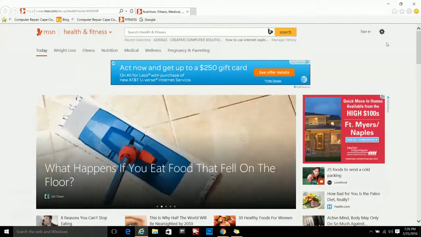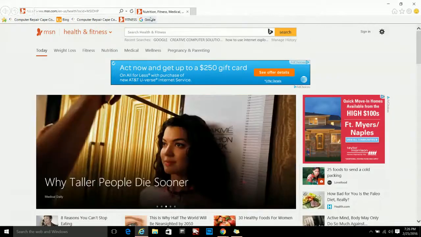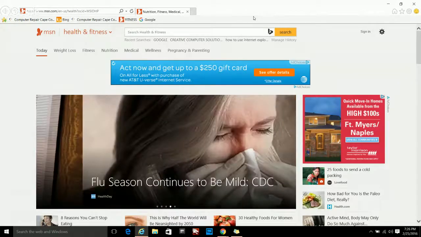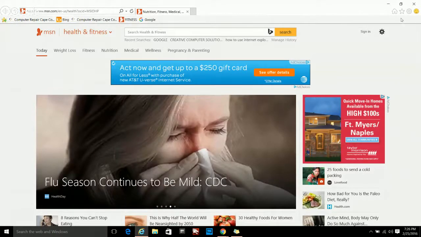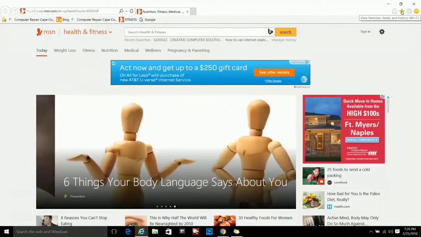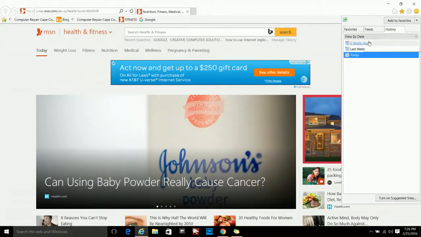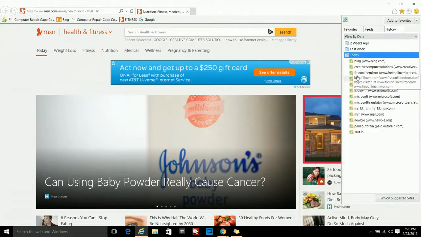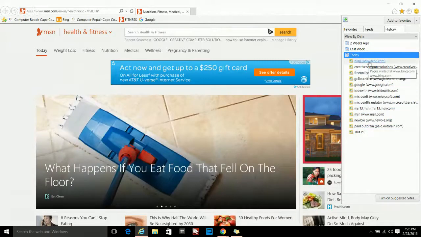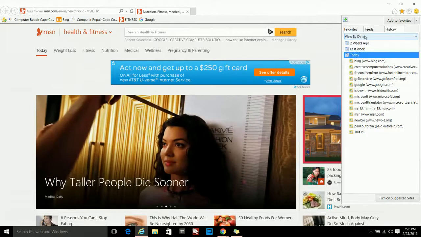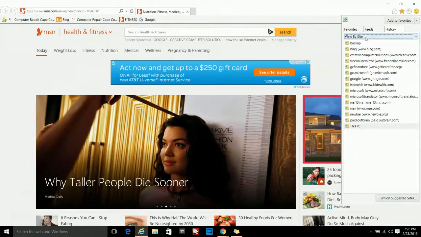Now I want to show you how to view your browsing history. So if you were on a website today and tomorrow you couldn't find that website again, but you know you were on it today, if you click on the favorites star again here, you'll notice at the top you have feeds and history. History will show you everything that you visited in a date format.